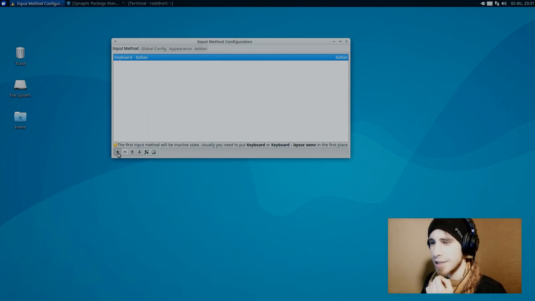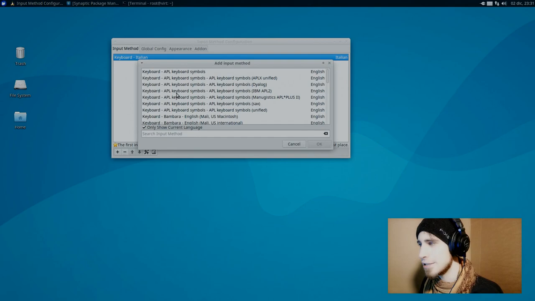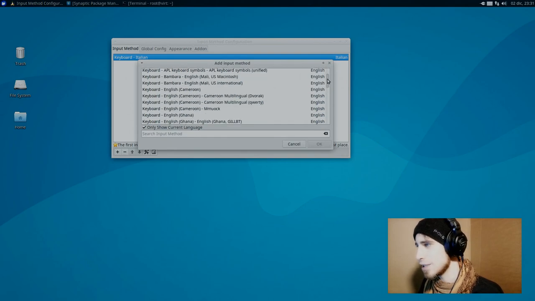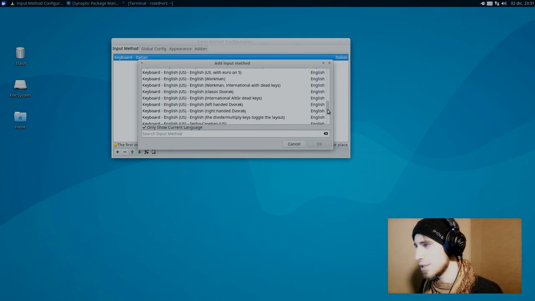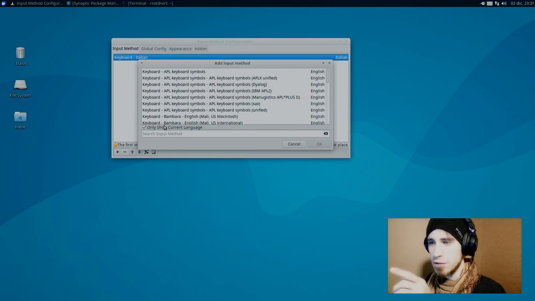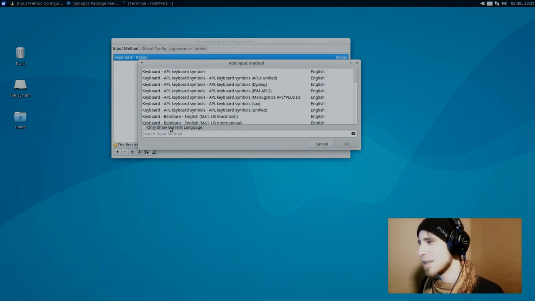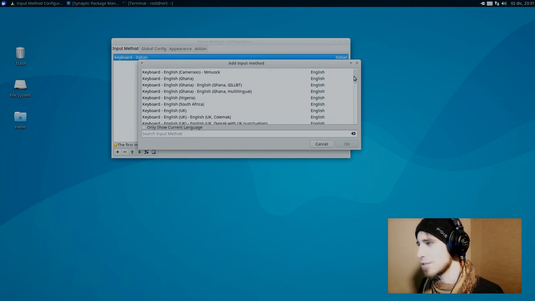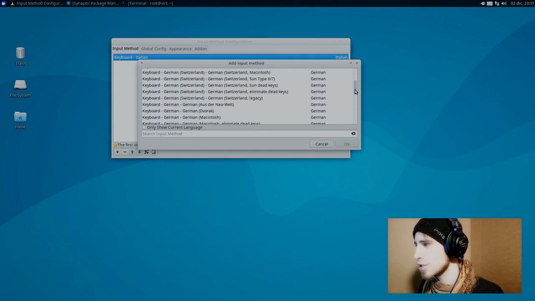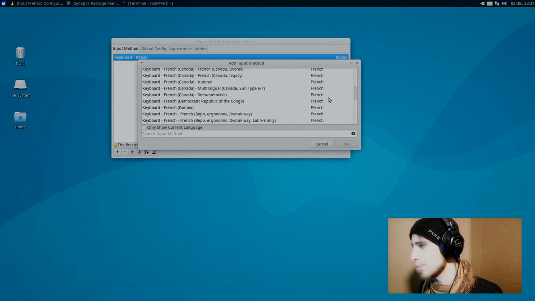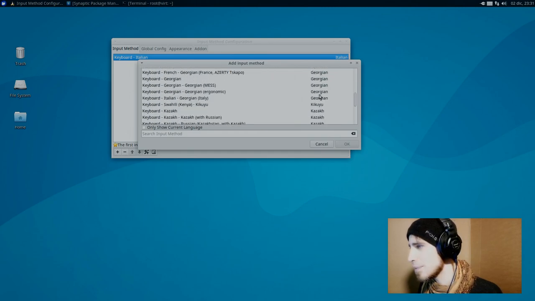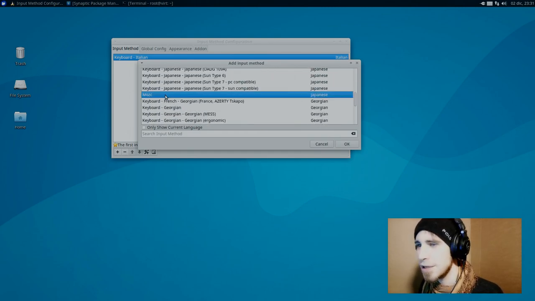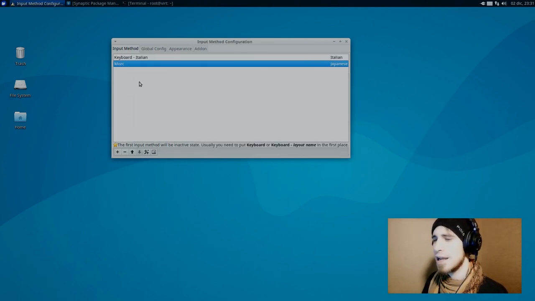So let's click this plus icon and search for Japanese, that as you can see is not in the list because we need to uncheck only show current language. And let's go to search Japanese. So French, Italian, Japanese, this one, and in particular mozc. So okay, enter, and now we have two languages.